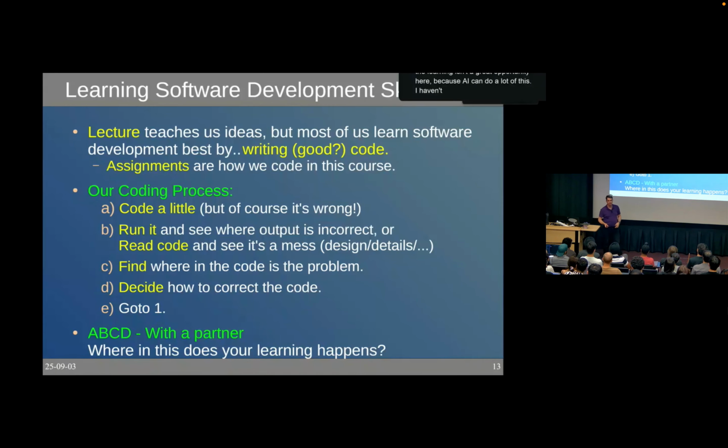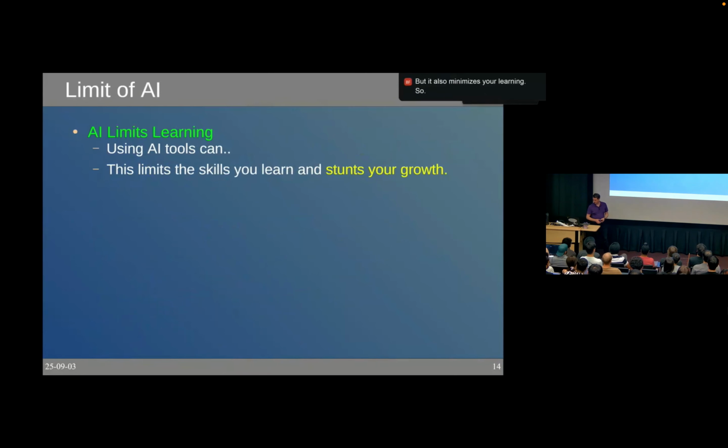I haven't tried it yet. I'm planning to try all of the programming assignments for this class, running through as much AI as I can to see how far it gets me. But if you did that, you're probably going to learn as little as possible, right? It maybe saves time on the assignment, but it also minimizes your learning. So what are the limits of AI?